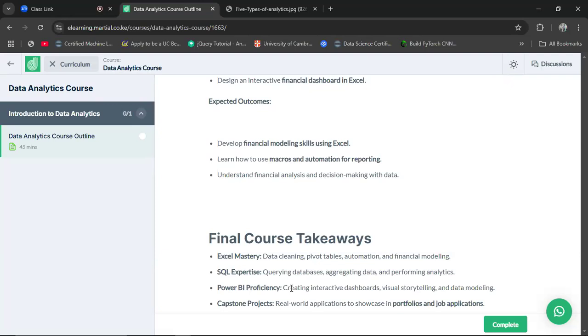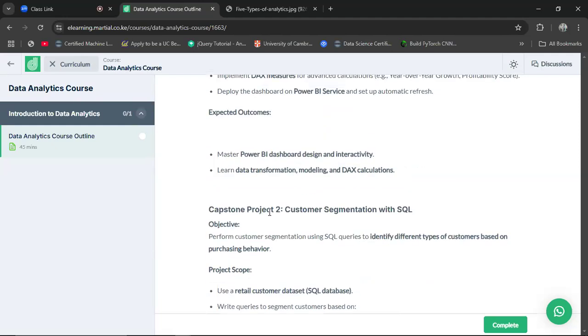And then finally, a very important key takeaway for this course is that the capstone projects that we are going to build are actually real world, so that you can use them to showcase in your portfolio and also in your job application. So with that, this is our course outline.